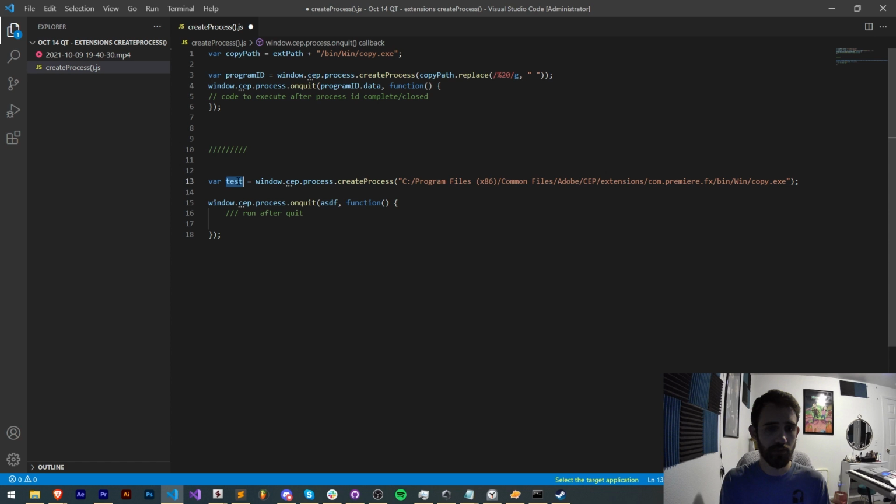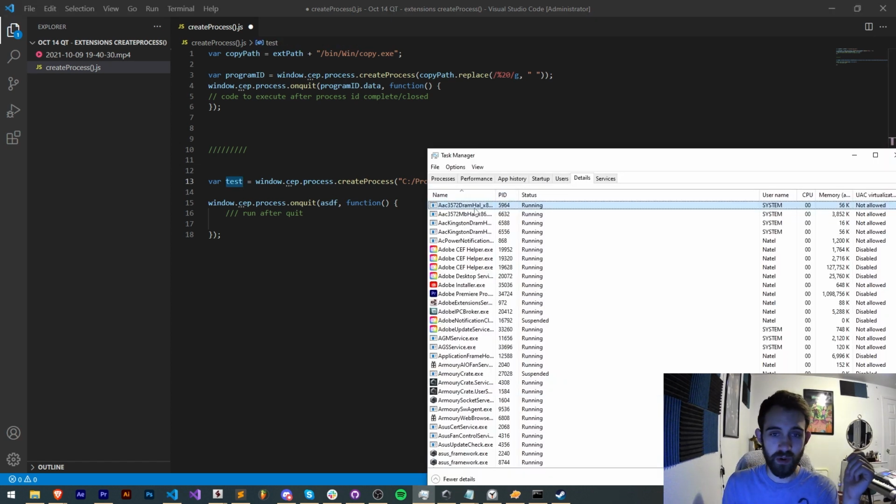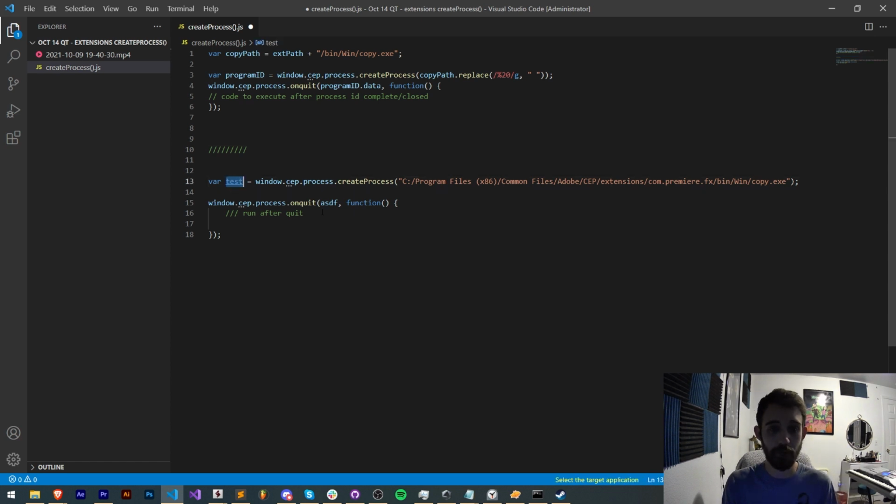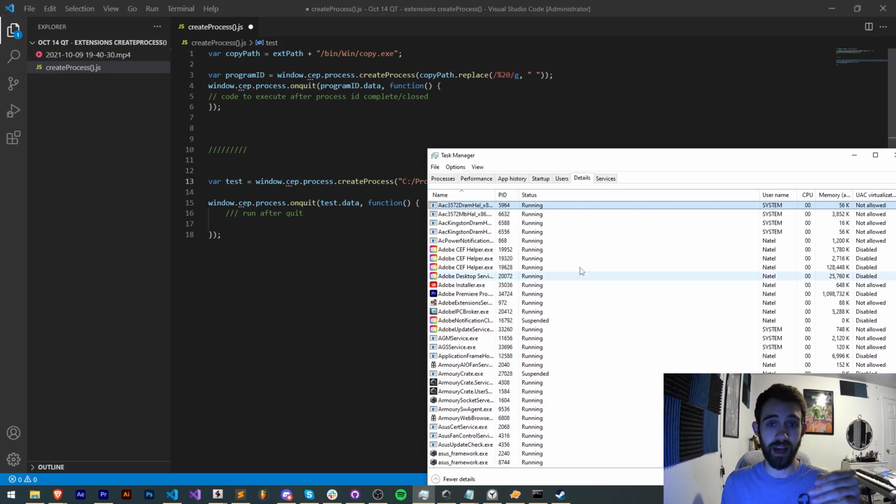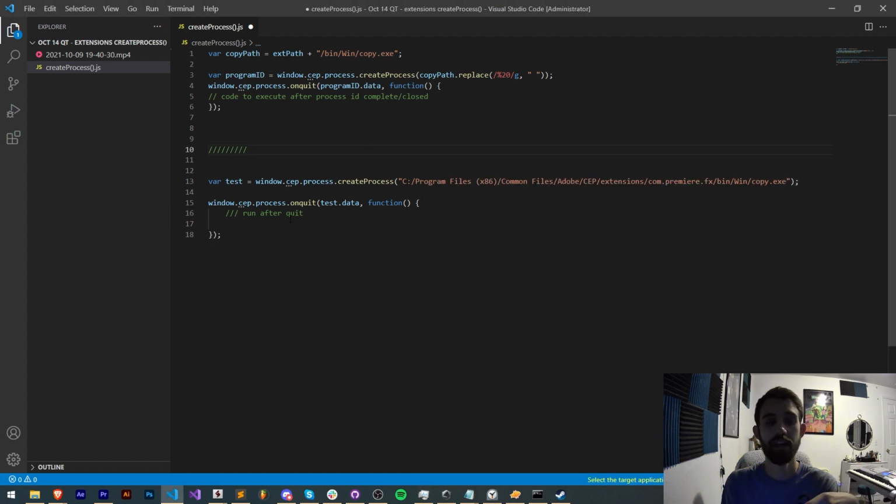And what we do to detect if the thing closes, again, we use the PID. And the way we get the PID is by using our return variable .data. Now that's going to look for when this copy operation is complete. When it notices it's gone from the list of applications or details running, it's then going to run any code I put inside of here.